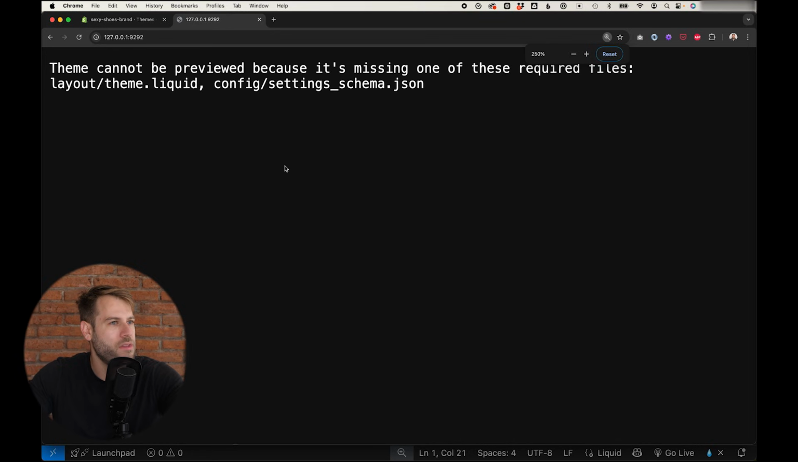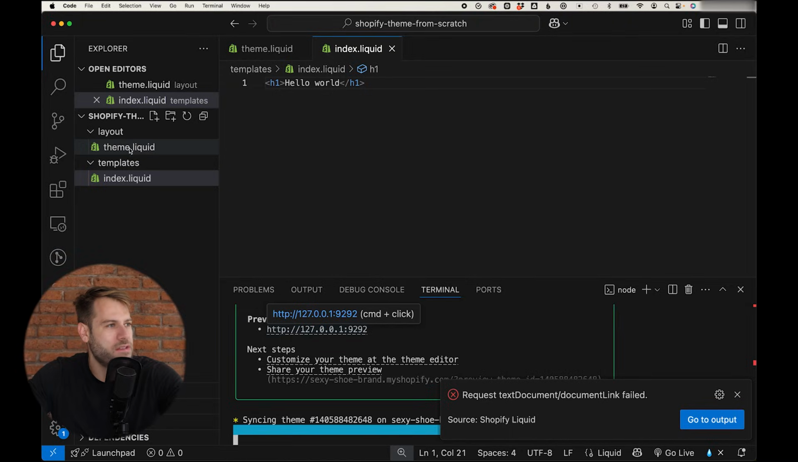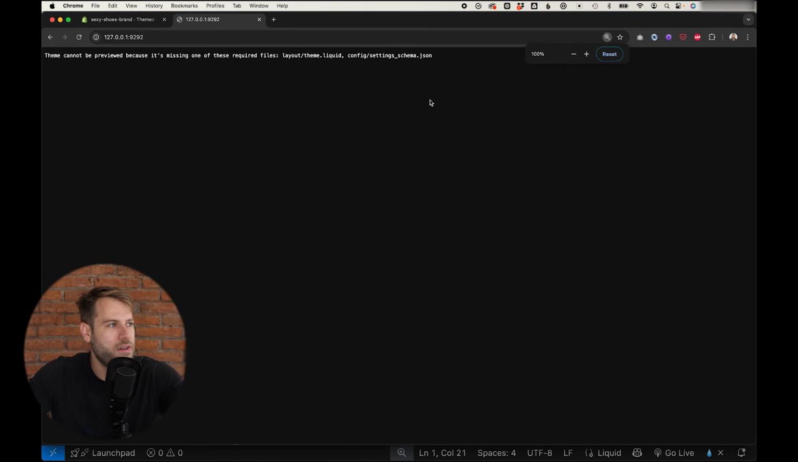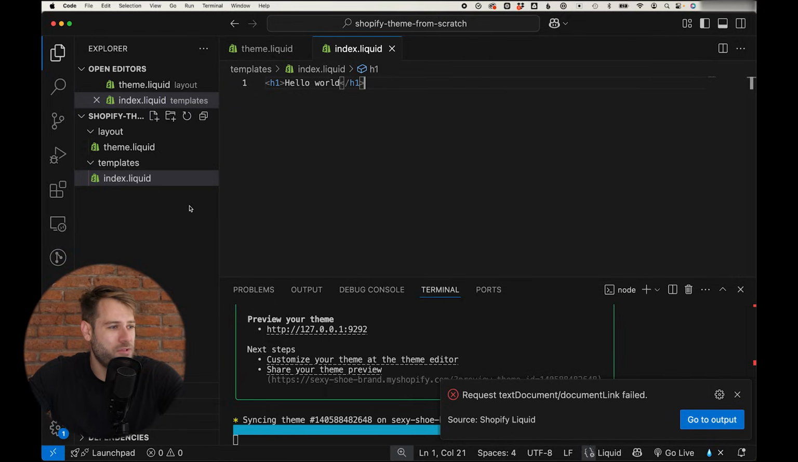So, as we can read here, theme cannot be previewed because it's missing one of these required files. As you can see here, the first one is layout/theme.liquid. We've got that file right here, so that's not the issue. And we need config/settings_schema.json. So sometimes you can get away with it. With CLI, generally you can't.